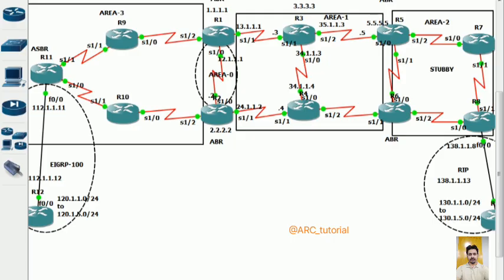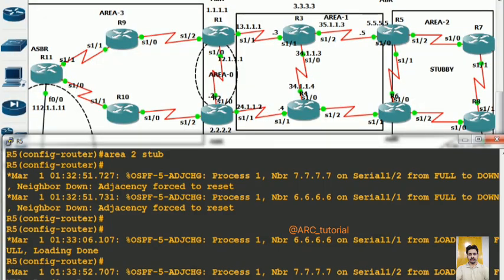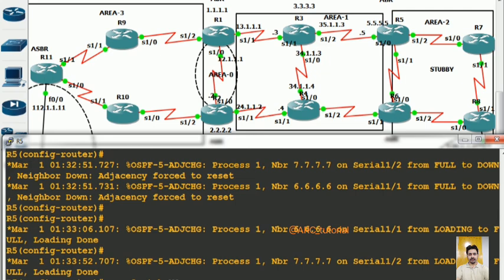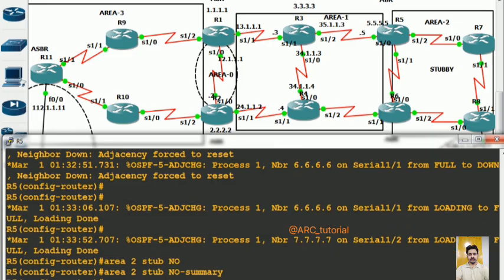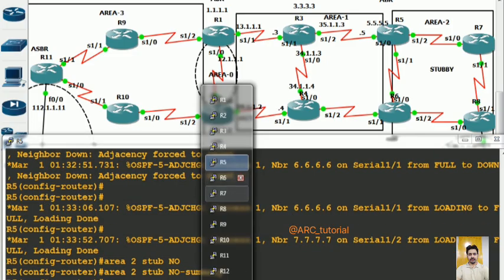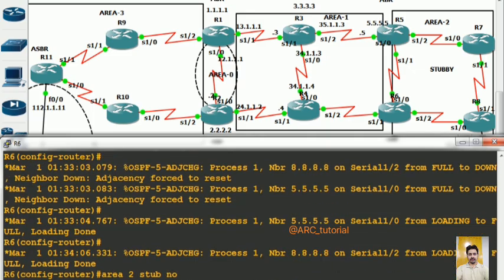So from where can you filter them out? From only ABRs. That is why you will configure these commands only on ABRs. Like you will configure it on ABR R5. After configuring area 2 stub no-summary, what does it mean? That you are instructing your ABR not to inject summary LSAs in this area, because all inter-area prefixes will go in the form of summary LSAs. In the same manner, I will move on to R6 and also say no-summary, so that summary LSAs will not be injected by the ABR into this area now.